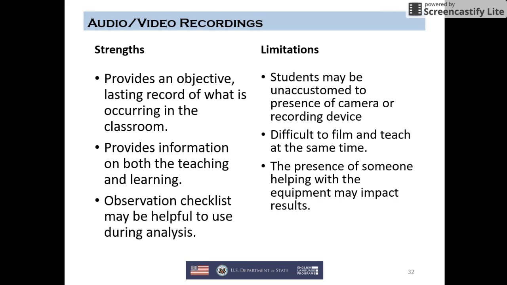If you have someone else coming in and operating the equipment, that again may be a distraction to the students and would affect the way they behave. So that's something else to consider. Also, analyzing the data from video and audio can be time consuming sometimes. So again, if you decide to do this, try to be systematic to save yourself some time.